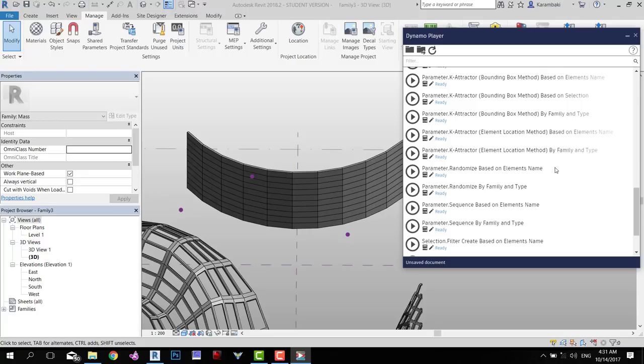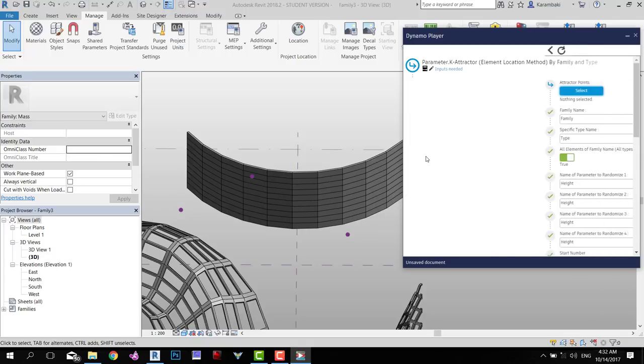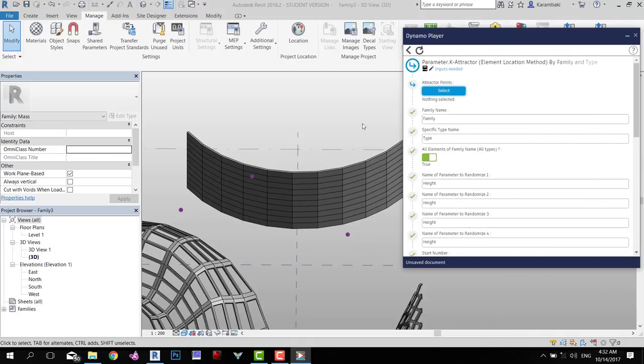Both actually work. However, what to choose, bounding box or the element location method? So bounding box actually works and element location actually works. They both work correctly. However, element location is more precise. Bounding box is actually changeable, so it can be less precise. And in this case, I'm going to go for the element location method. Of course, you can use bounding box. It's almost the same result. So let me go for the parameter K-Attractor element location method based on element's name or by family and type. It's actually the same. So edit the inputs, and the first option would be to select the attractor points.